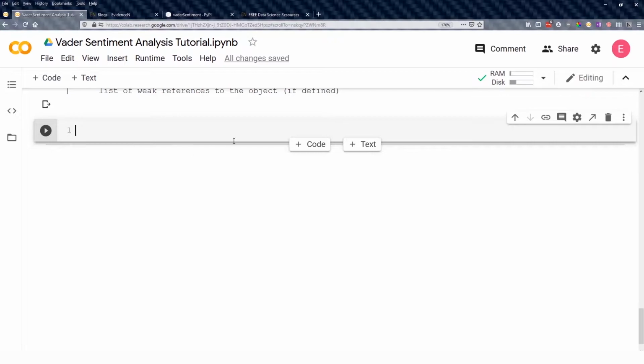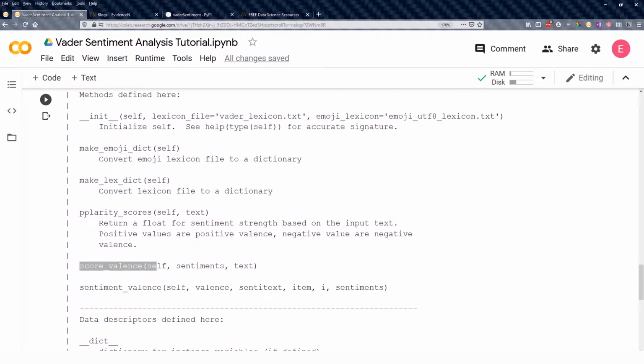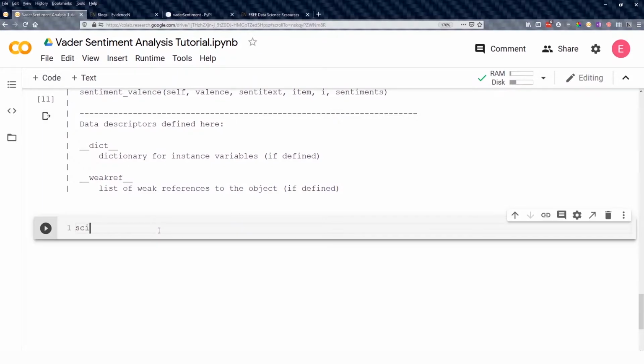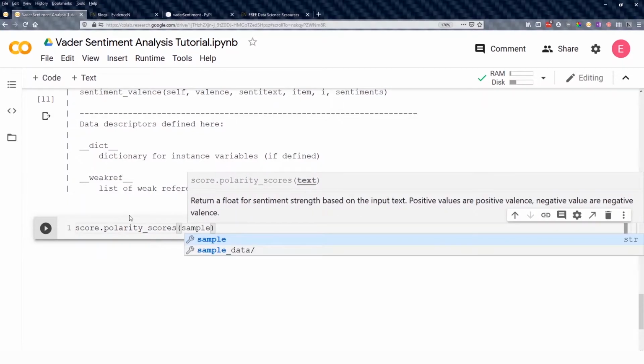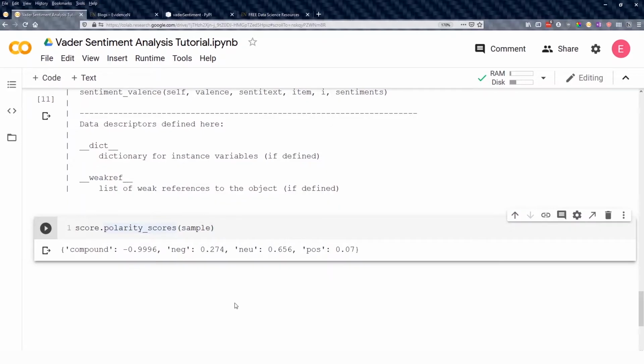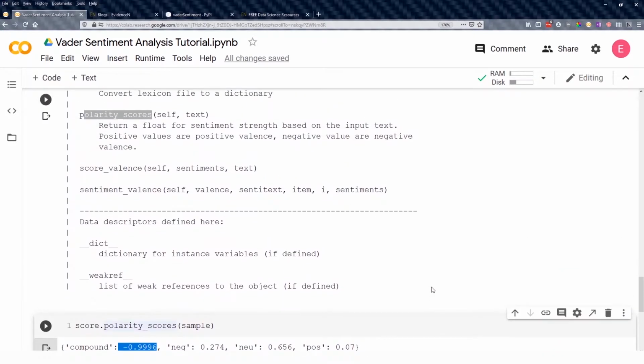Let's get something like the polarity score. Here we know that we can get the polarity score of something. So let's do score dot polarity scores, and let's use our sample as the text. It gives us this. When we do score dot polarity scores with the sample, it gives us a compound score of negative 0.996, which means this is a very negative comment, right?